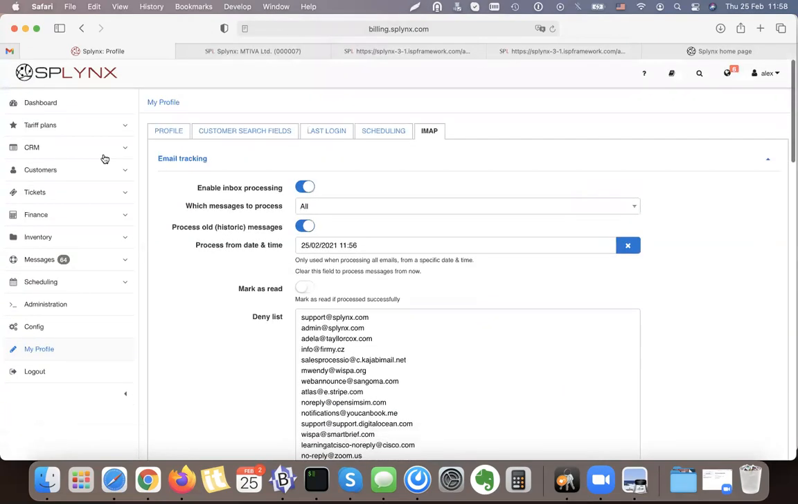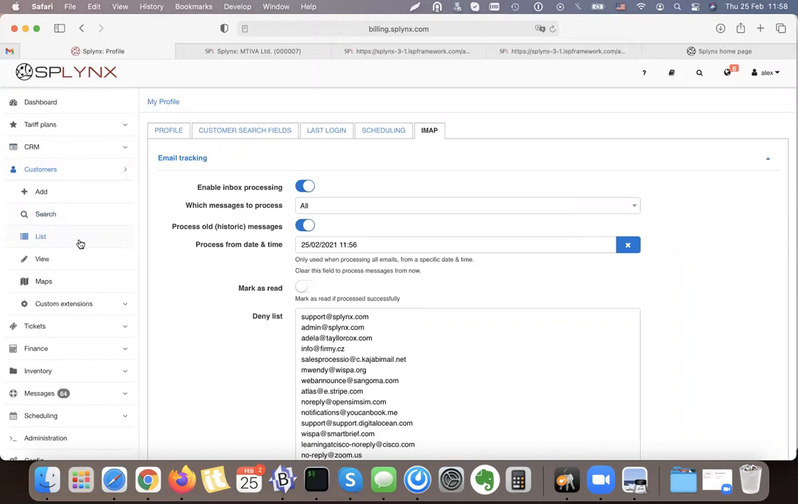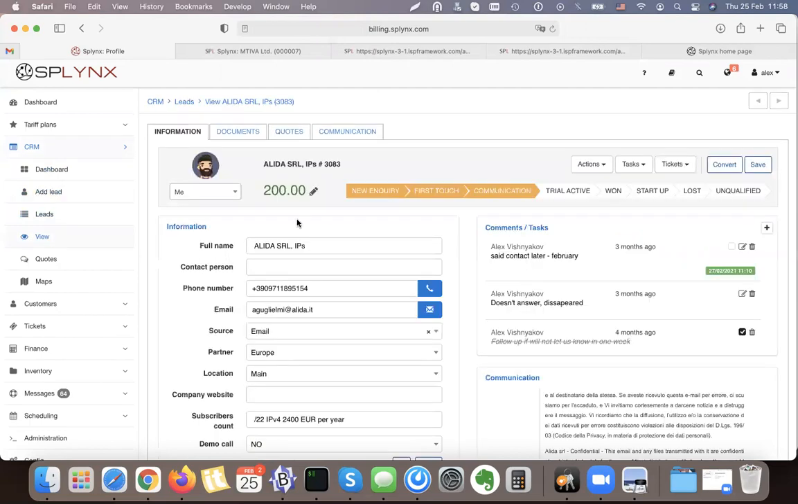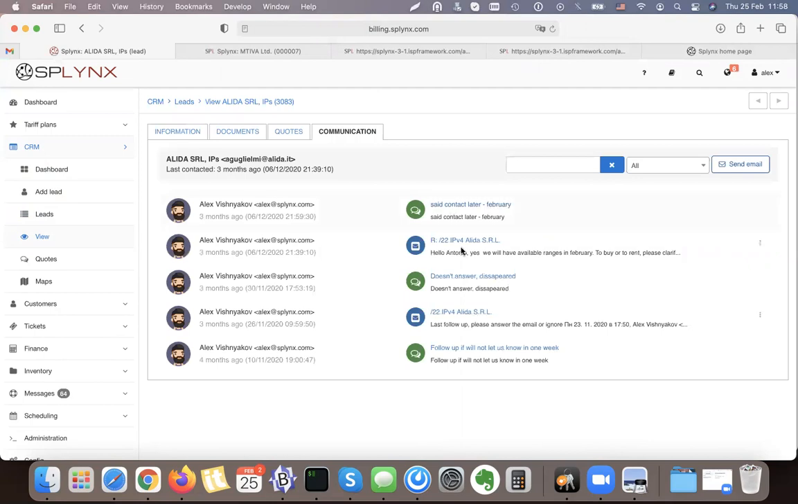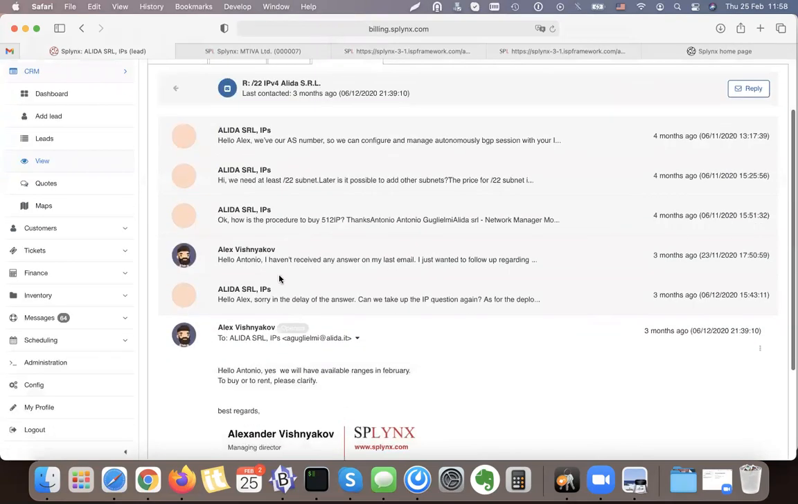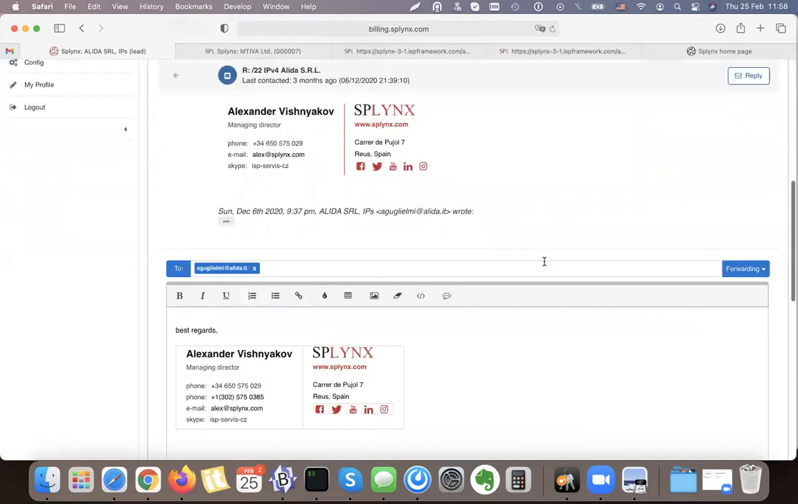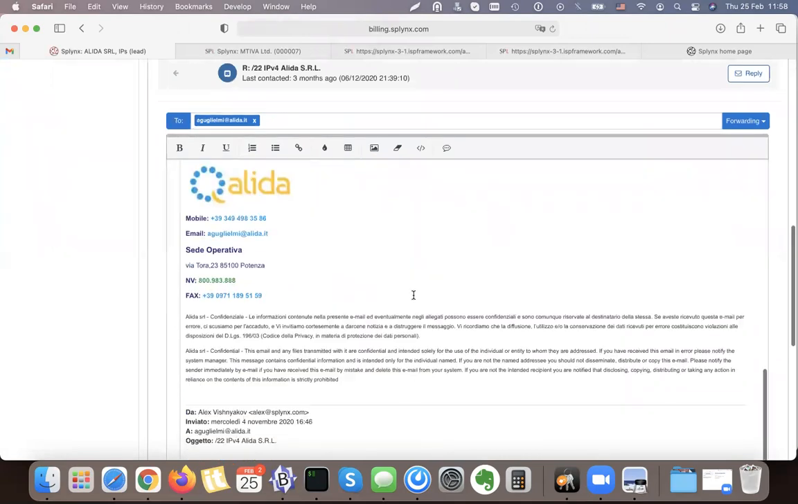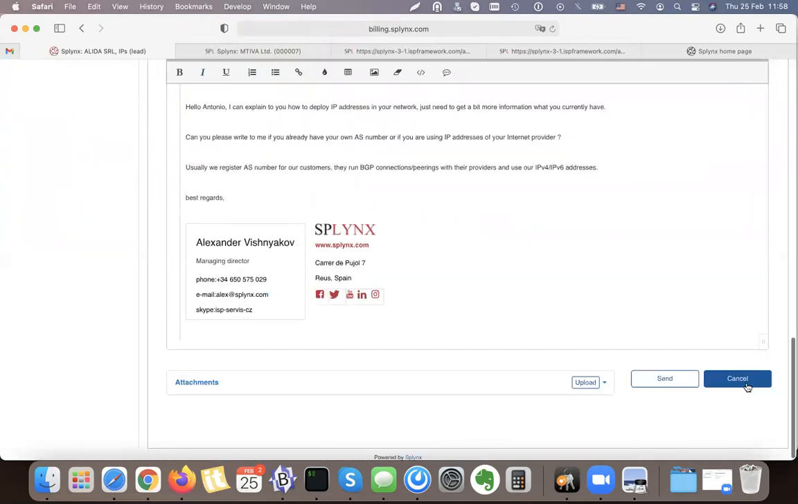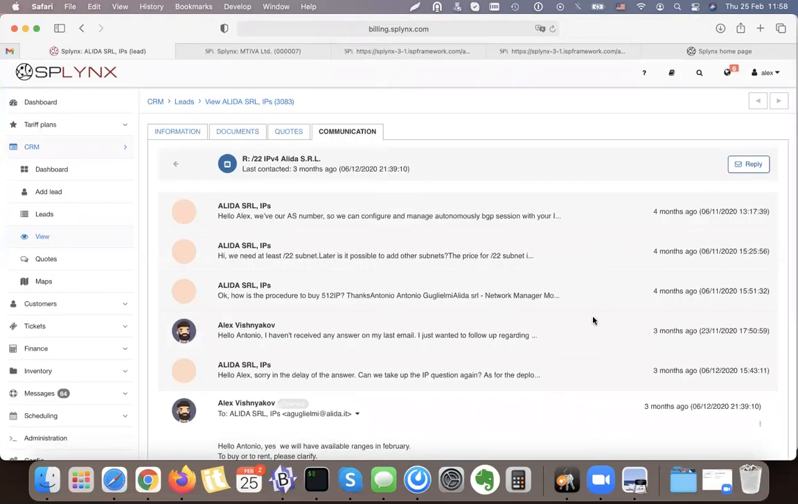When the email is sent from Splynx, it can be sent from the general email or from the email of the salesperson. If I go again to my view, under communication, that's the email. This is the thread of the emails, and this email was sent from me. I was clicking reply and writing the answer to my customer. But I can also use my email agent like Outlook or Gmail and send through that, without using this button. Splynx will still grab sent emails and incoming emails.